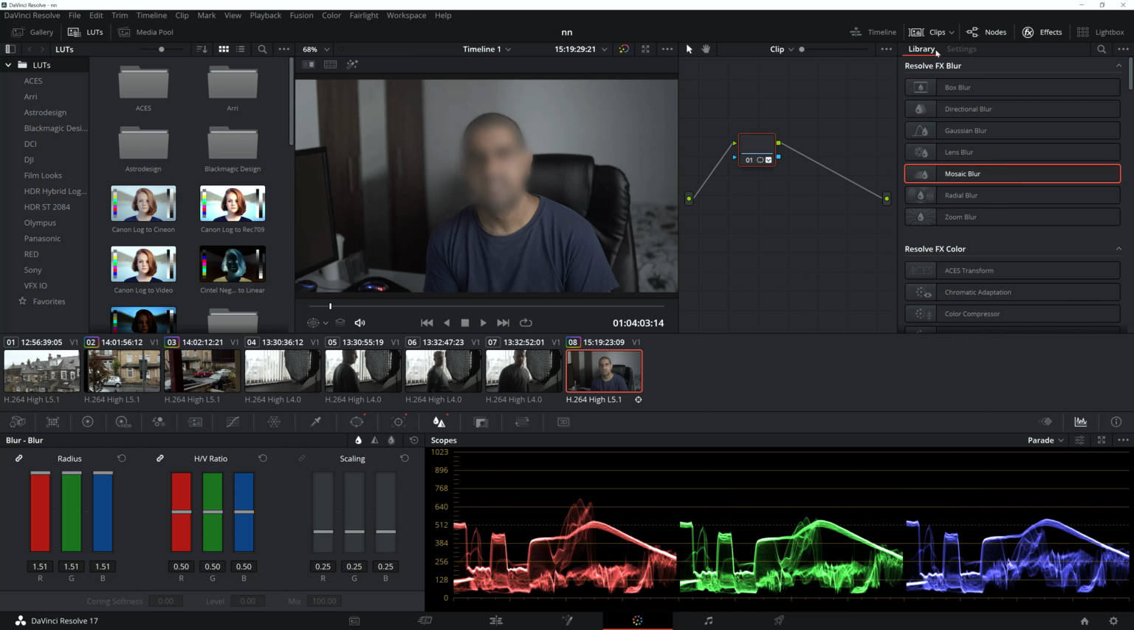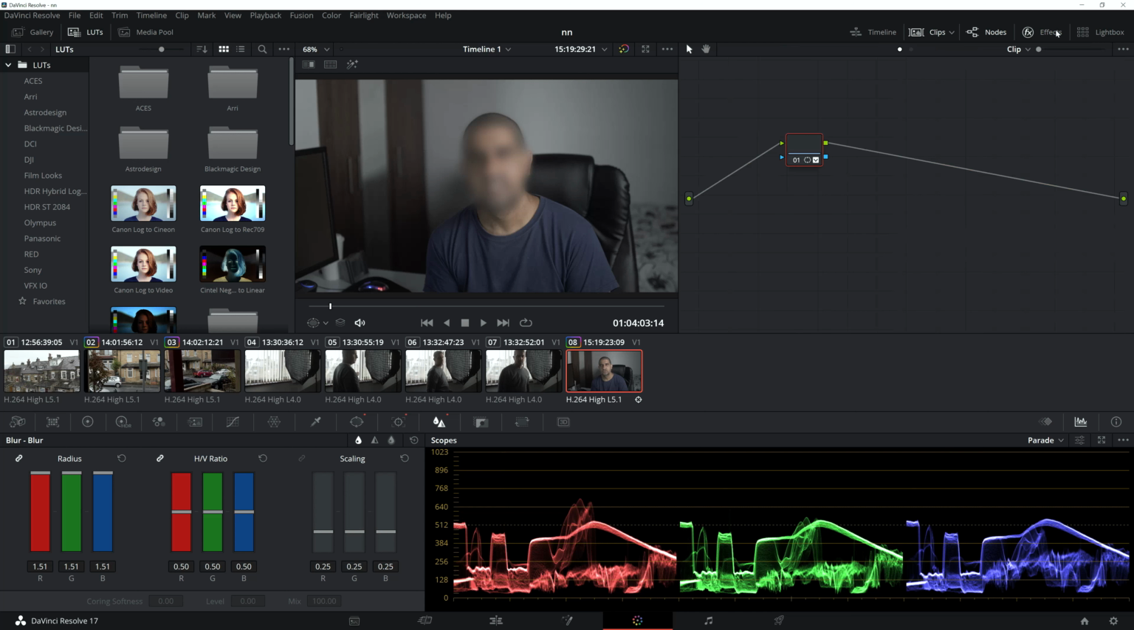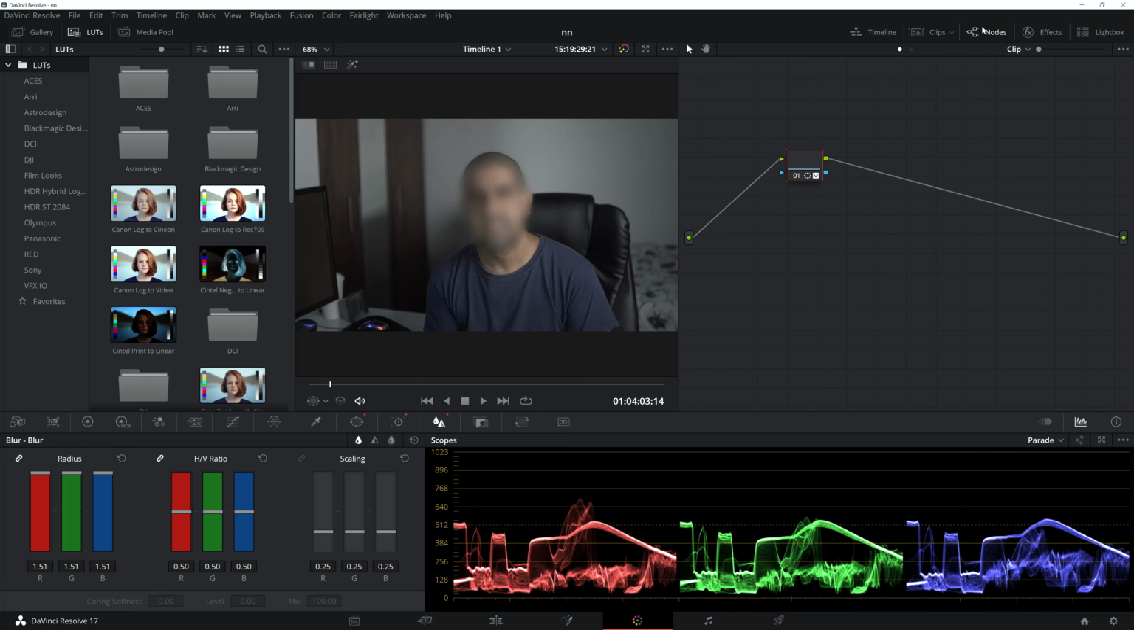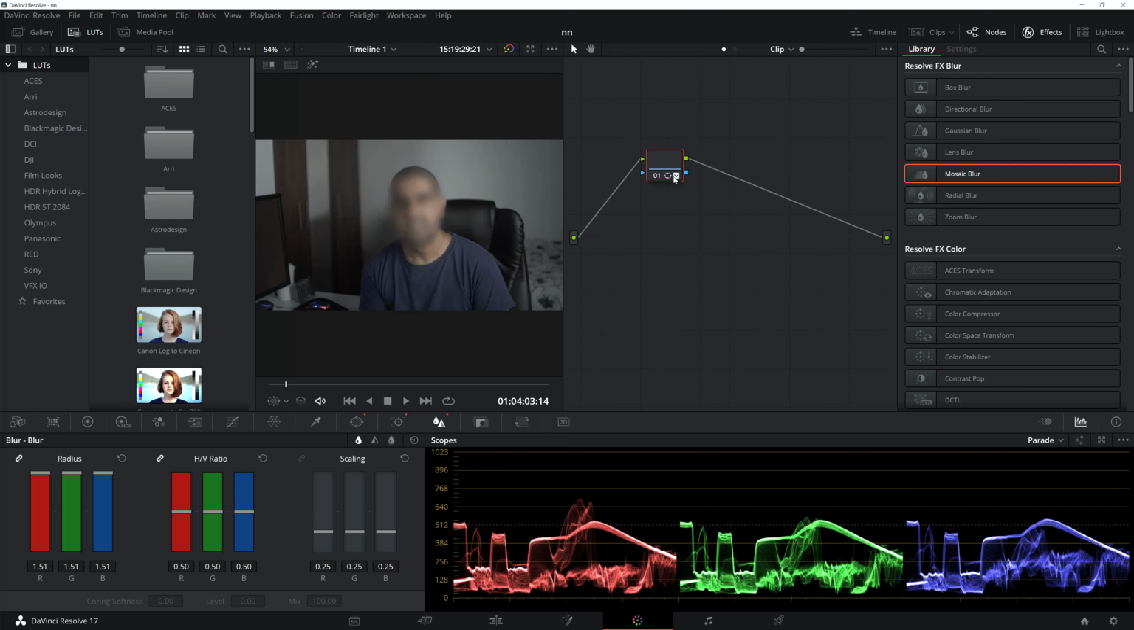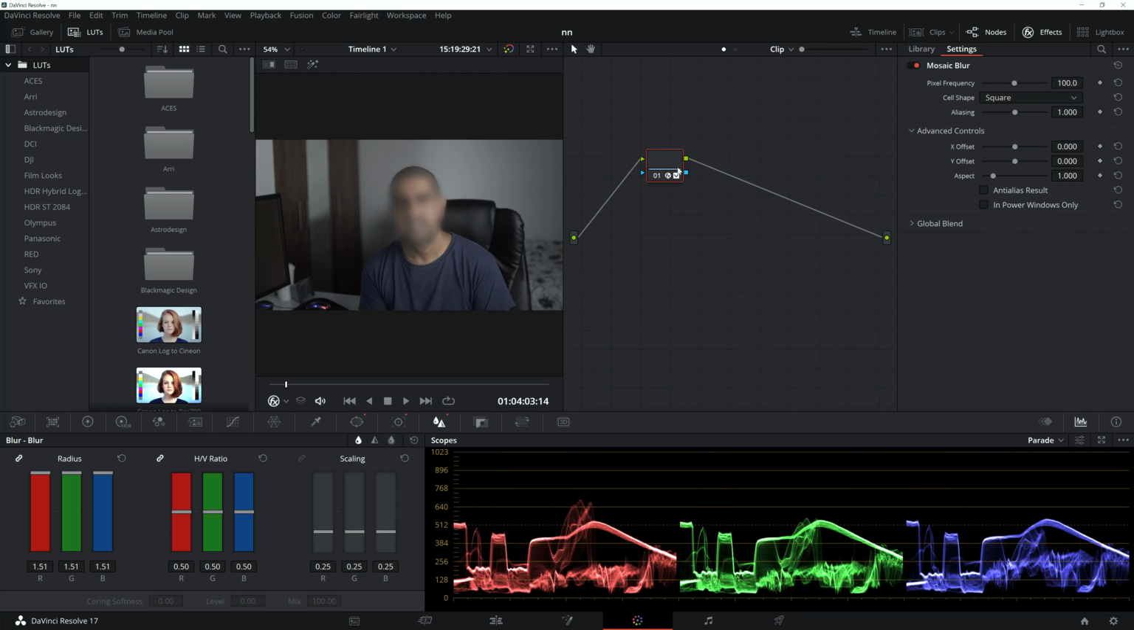Just make sure your library is selected. So you go on to clips here, effects, make sure the mosaic blur is selected there. Then what we're going to do is go on to our nodes. So the nodes there, we're going to drag the mosaic blur into there.